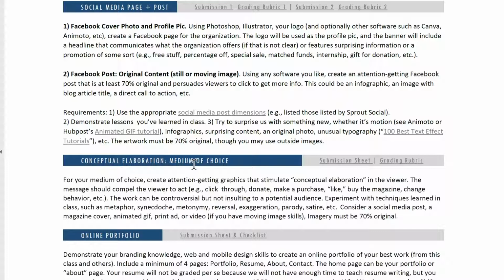So what we do is teach you how to use techniques such as metaphor, synecdoche, reversal, exaggeration, parody, satire, all sorts of ways of conceptualizing communication in such a way that is going to really hit the viewer between the eyes and grab attention and make them think or make them have an emotional reaction. It oftentimes is humor, but it can be many different reactions. And we're really looking for that audience reaction in this work.